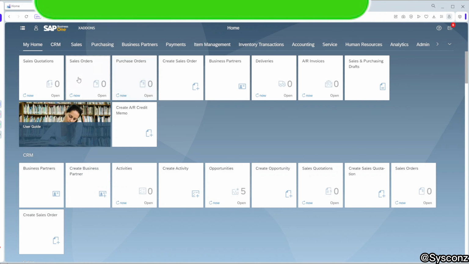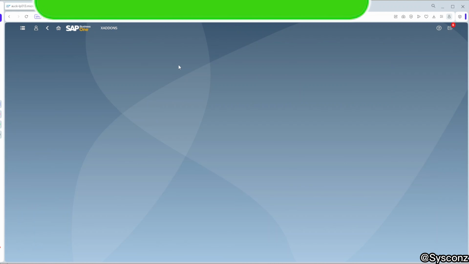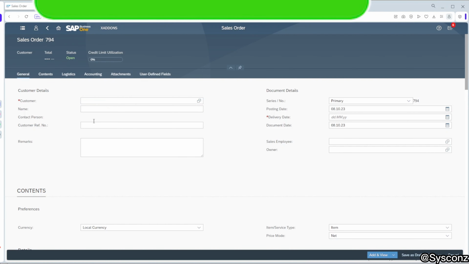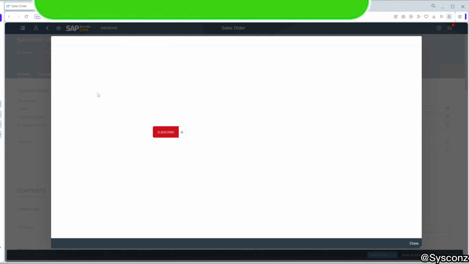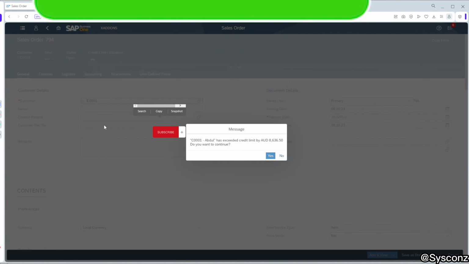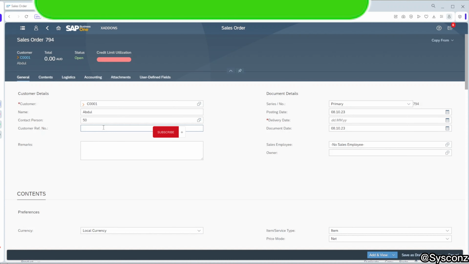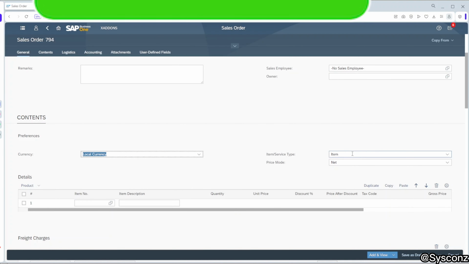If I go back to the home screen, there is another application that's a bit different from sales order: create sales order, as I mentioned earlier. So each feature is a web app. Create sales order means if you want to create a sales order, just click on it and it will open the screen, and you have to select the customer, then select the dates. Any customer reference number, remarks, currency, document type: is it item or service?